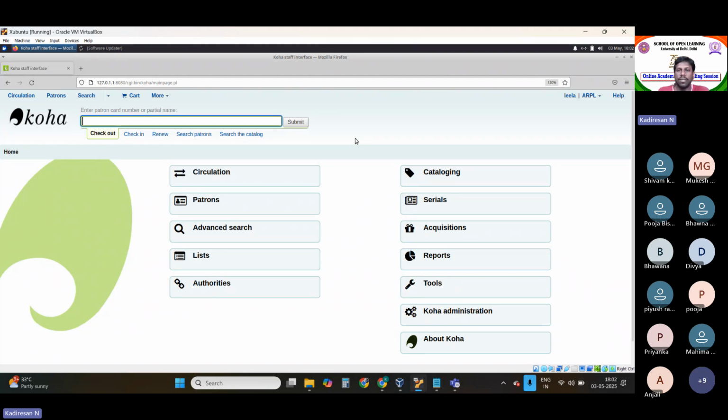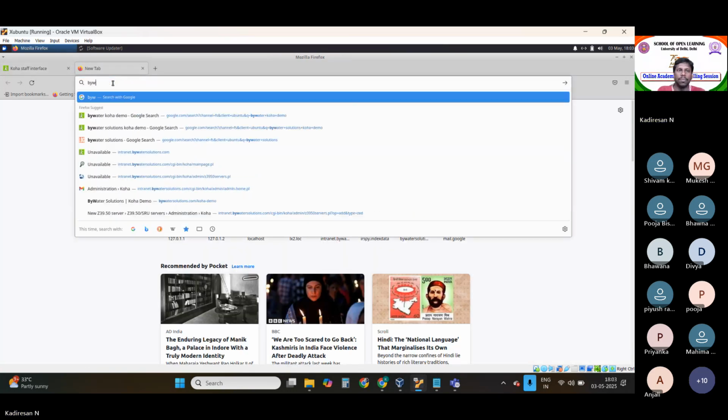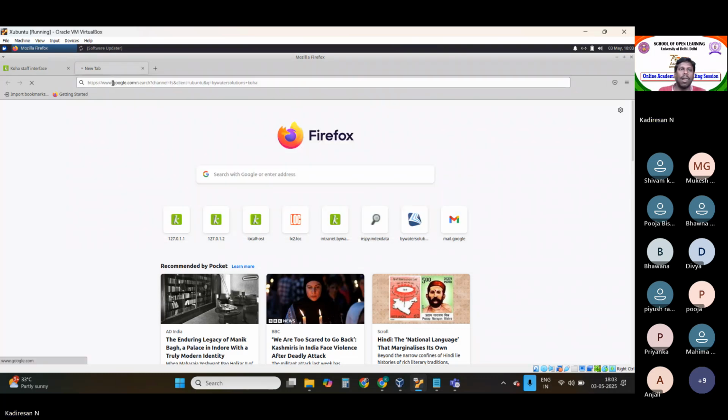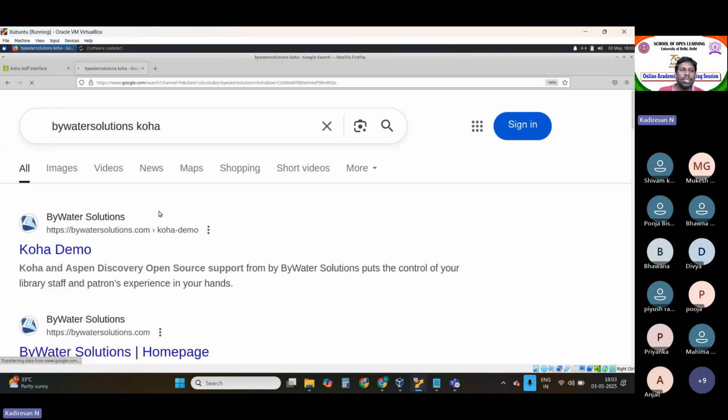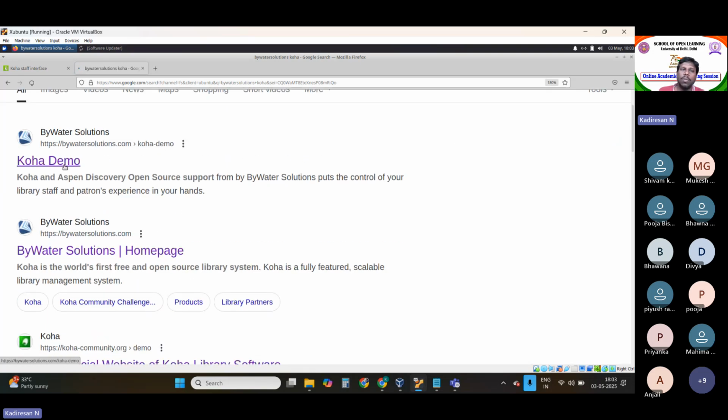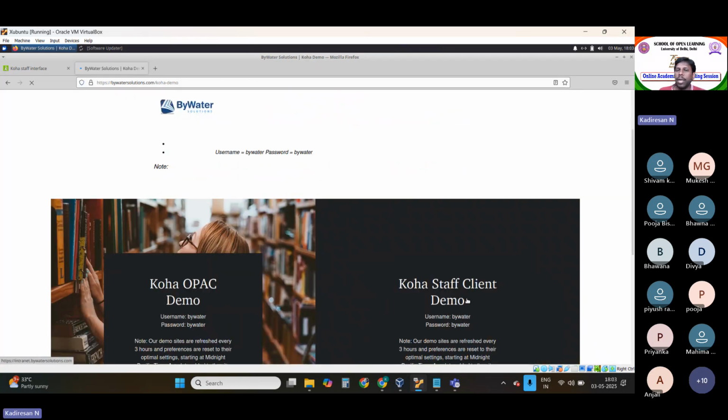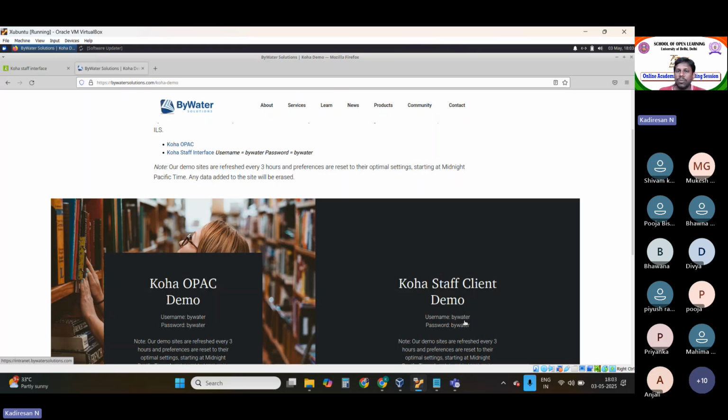So first I will start with all the basic steps: creation of a library, creation of patron, item types, budget allocation, fund allocation, everything step by step. Basically, in Koha you can practice with Bywater Solutions. If you type Bywater Solutions in Google, you can see the Bywater Solutions Koha demo. Click on this Koha demo, then click on the staff demo and you can work. The username is Bywater and the password is Bywater, which is already mentioned here. Small case or uppercase, it will work.